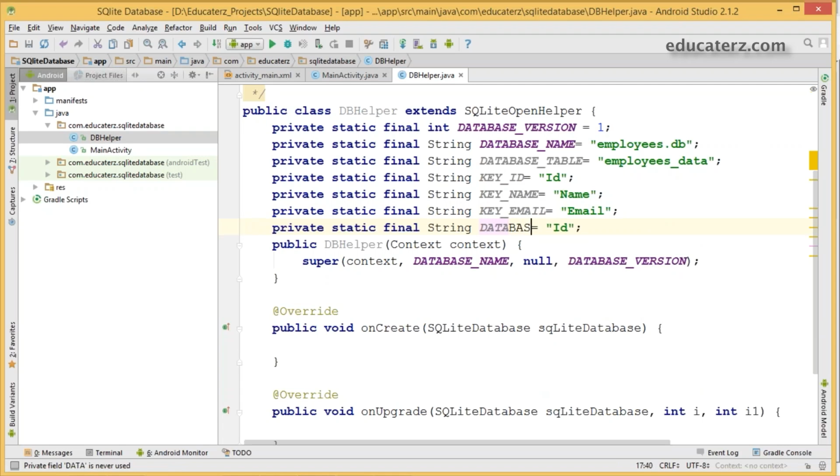So what I'll say, database underscore table underscore create. I'm going to create my database table. As usual, we know what it is, create table statement. So create table, the table name must come, but already I have defined the final value. So I should just concatenate here.